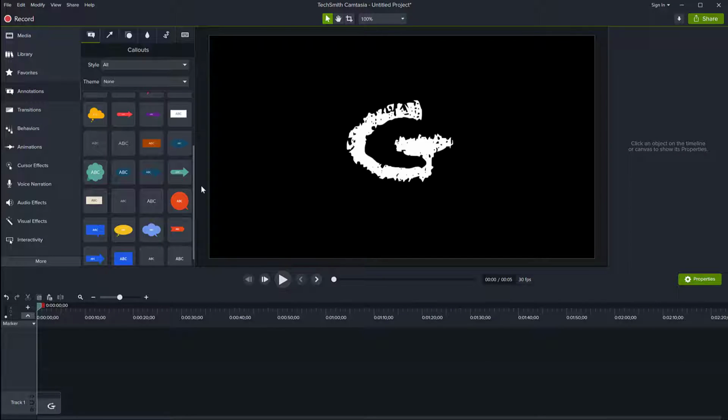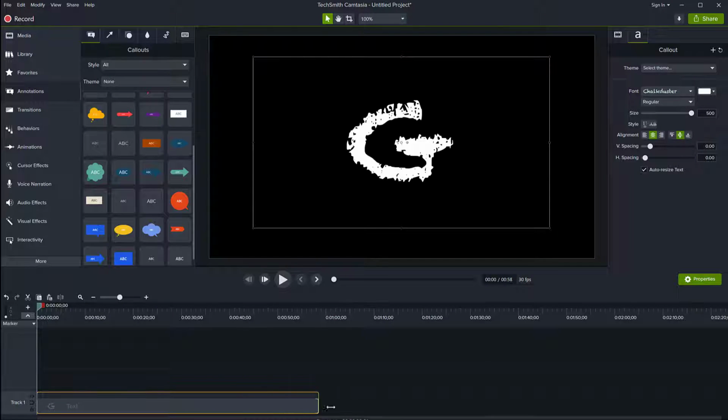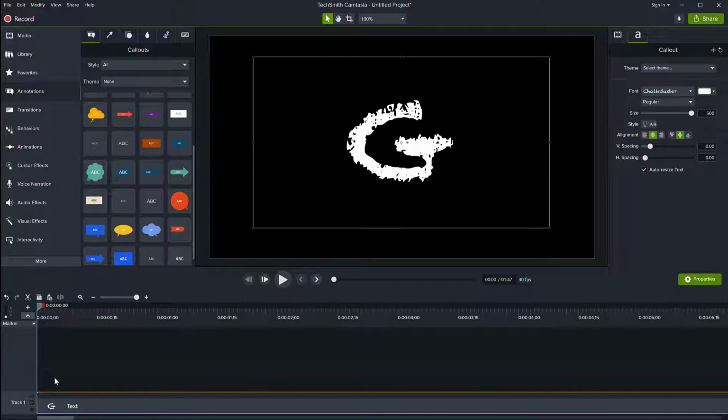So I'm going to use a feature called Track Matte from Camtasia 2020. This is not available in previous versions, so you will have to have the latest version of Camtasia. And if you see here, I have the letter G on a separate track. I'm going to expand this to a few seconds there and zoom in. Control and mouse wheel will zoom in.